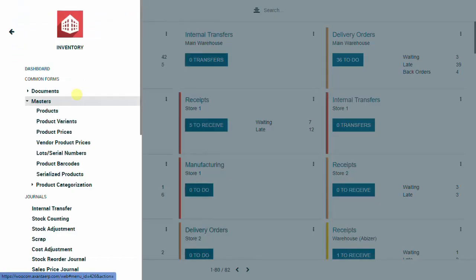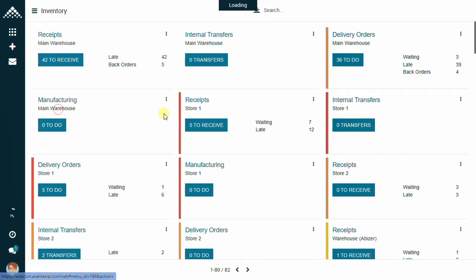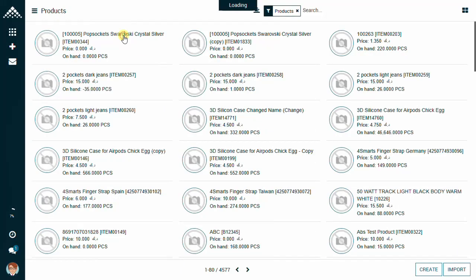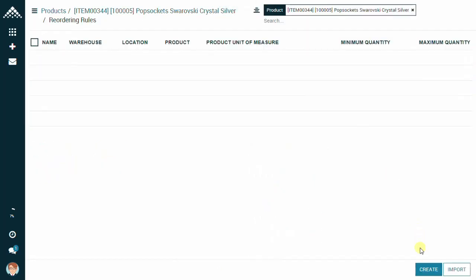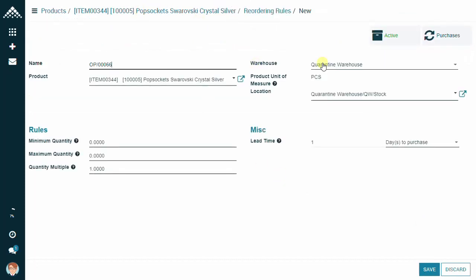In the system, we can maintain safety stock levels. So we'll go to the products and select a product here. You can see reordering rules. We'll select the reordering rules here, and we can create a new reordering rule for this particular product. You can select the location here, and you can mention the minimum and the maximum quantity. If the stock goes below the minimum quantity, then the system shall trigger that this product needs to be reordered. You can replenish the stock either through internal transfer or purchase directly through the supplier.